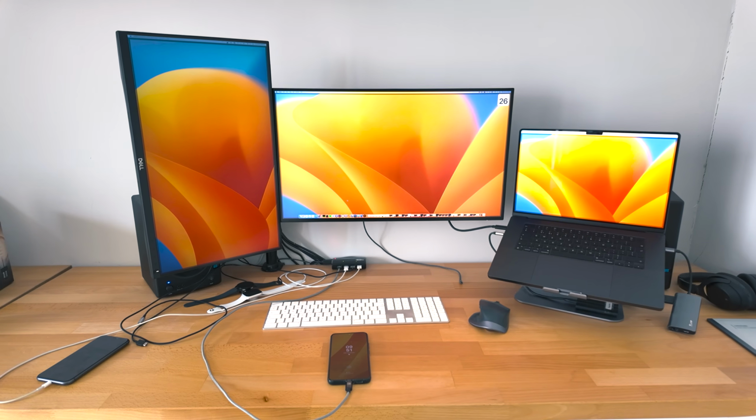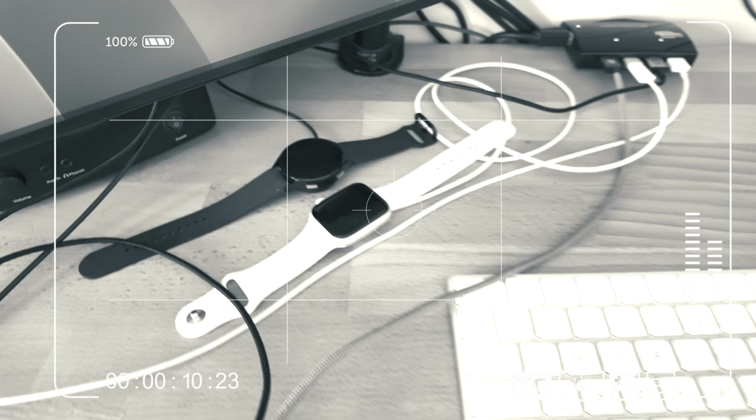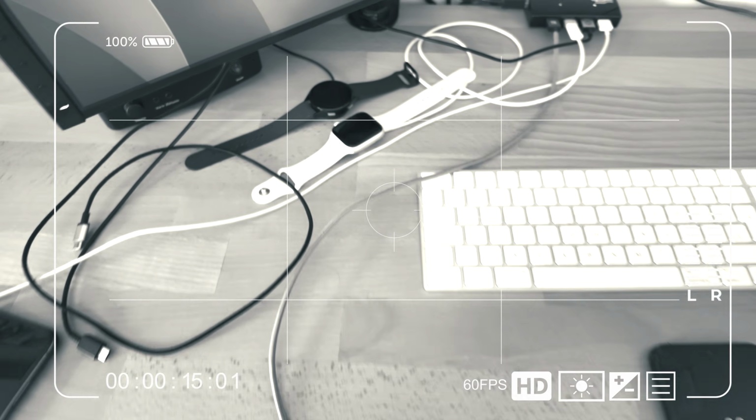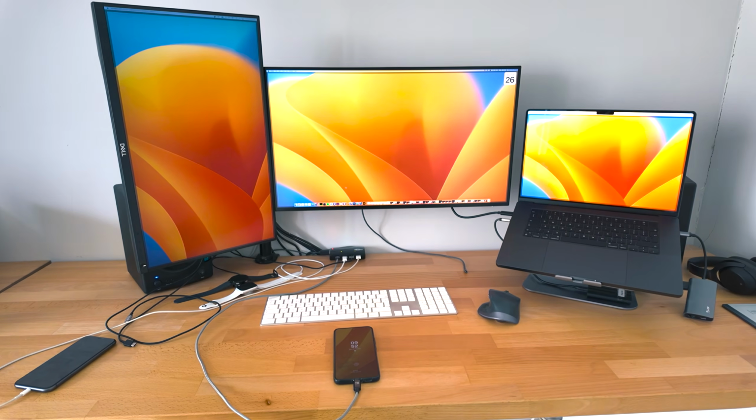In fact, this is how my setup looked a few weeks ago. You might not notice much difference apart from the clutter, but I made 10 changes to improve this design, which I will be sharing in this video.